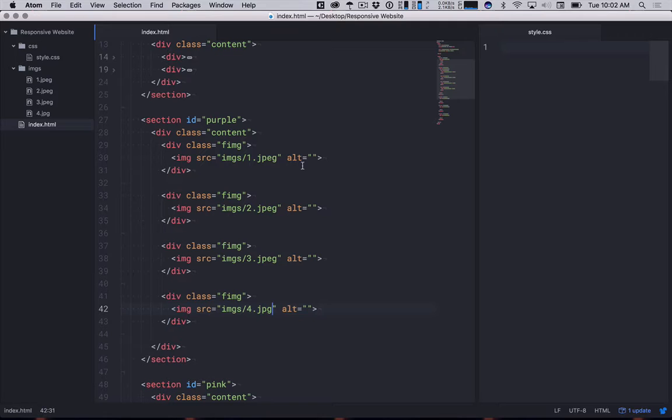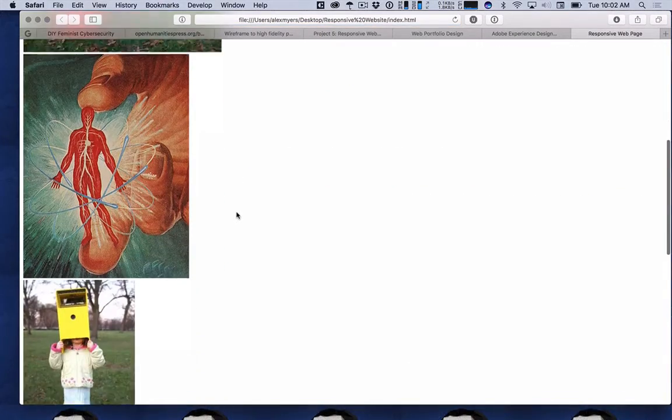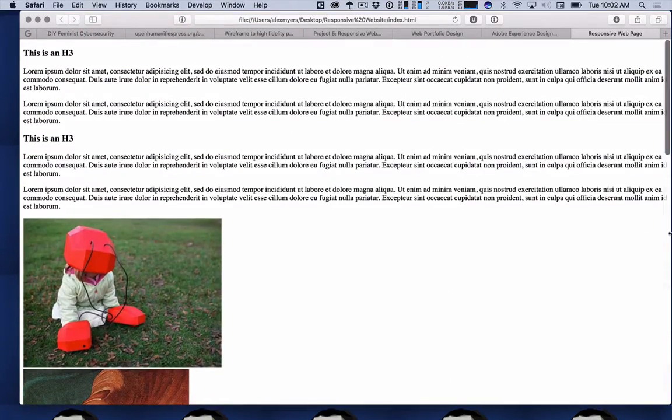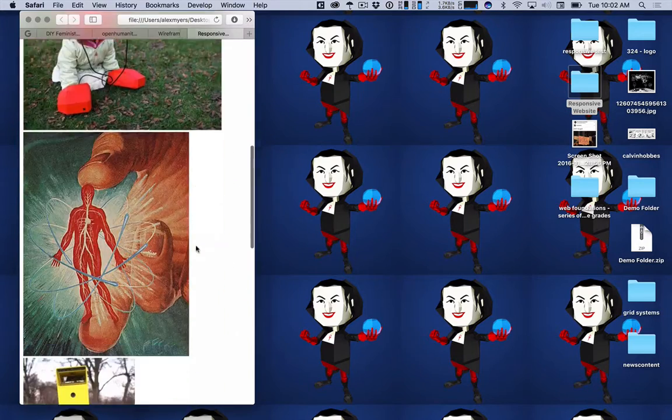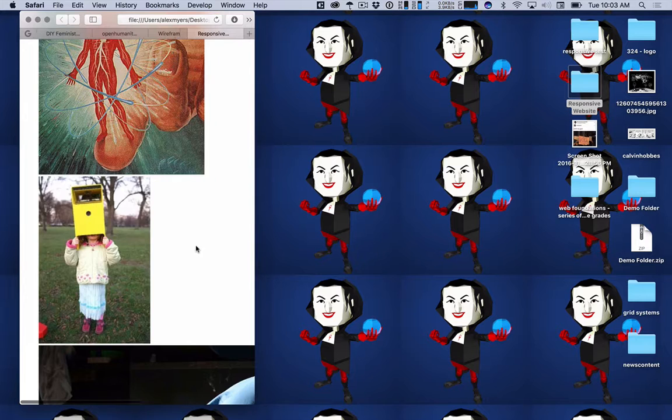4.jpg. Okay, all right. So I've got all my images loaded. Let's go back and look at the page. There's all the images. You can see they're all different sizes, and they are not going to adjust themselves. The content is there, and we have to then just go over.